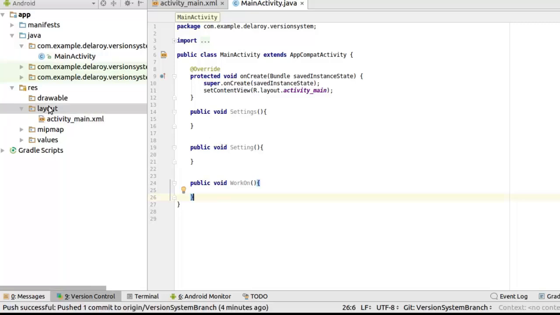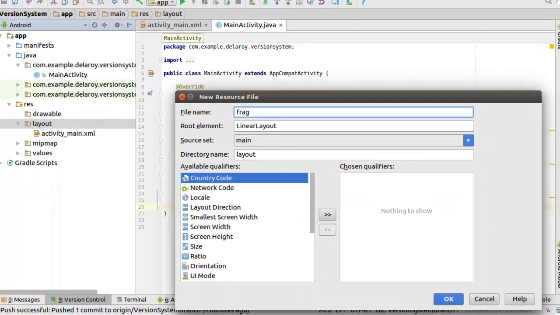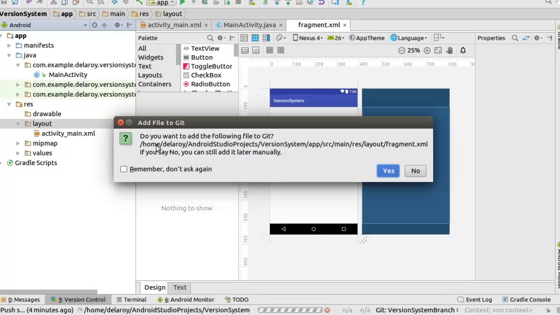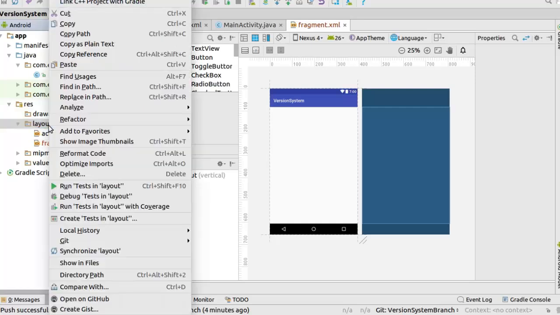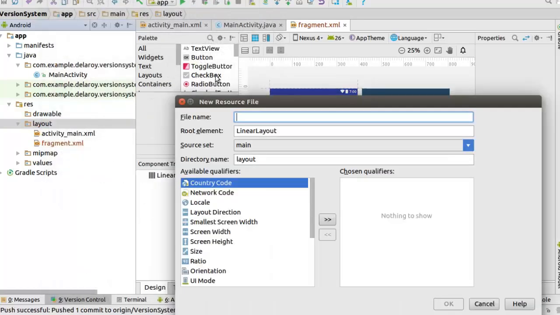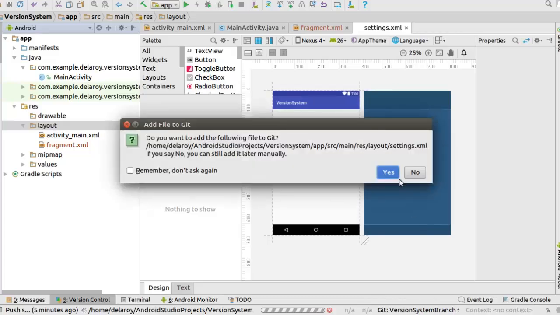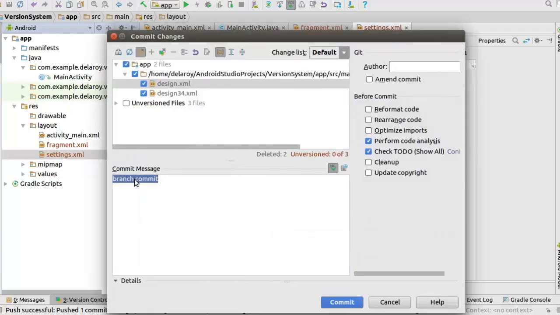Let's create some layout files in the version system branch. Let's create that fragment. There is a dialog asking, do you want to add the following file to Git, which is right on the version system? You can decide to say no and push later manually. Create one more, settings. Same thing. So let's push manually.